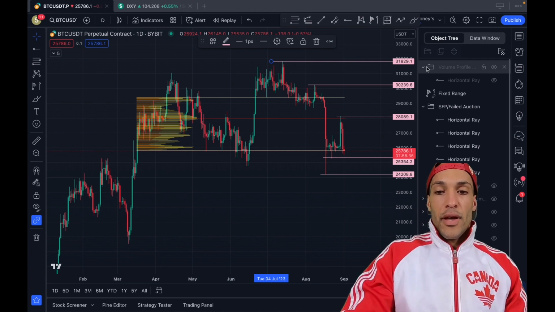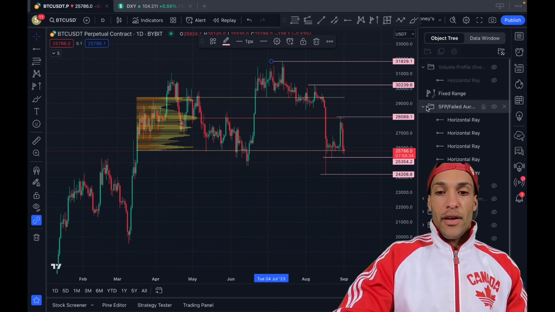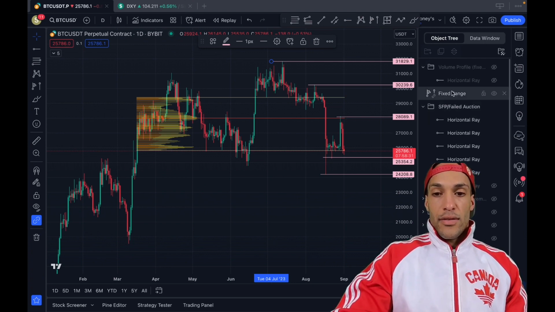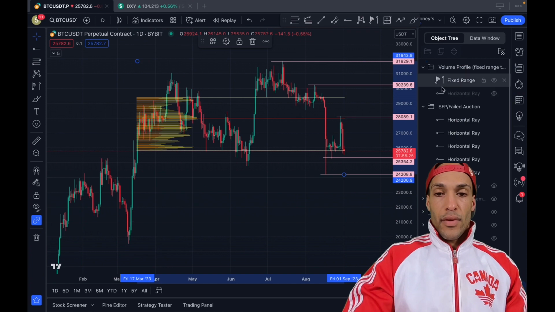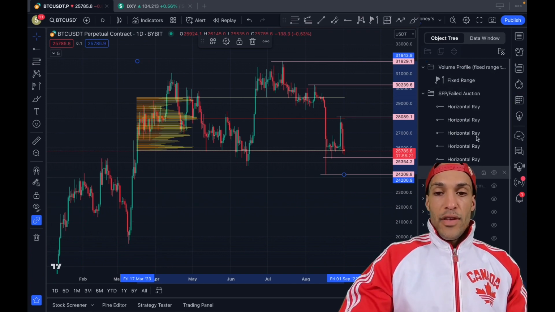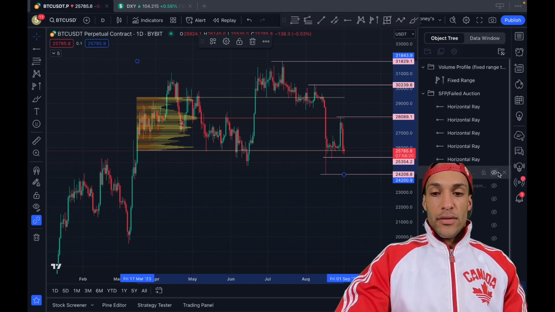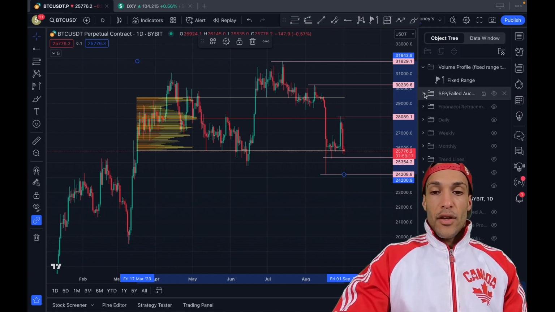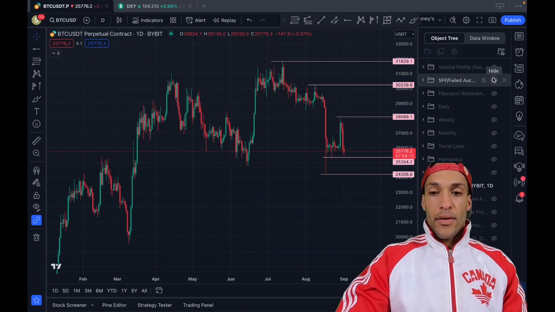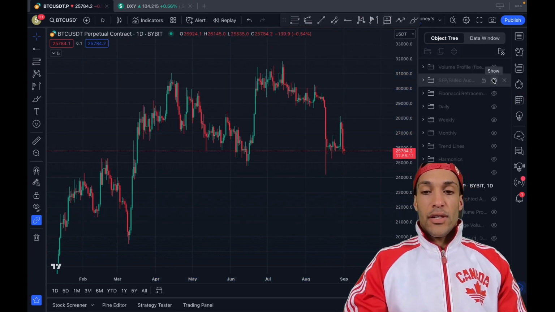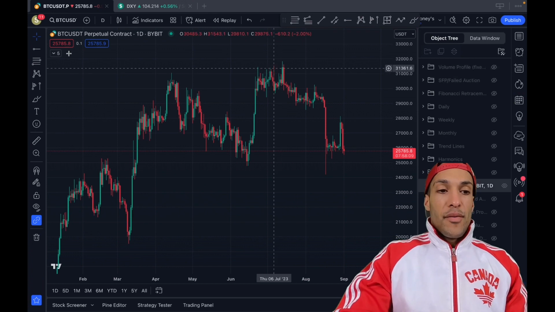Okay, great. So we have volume profile there. Oh, sorry, I need to put that fixed range. Okay, great. So we have all of these levels now in the folders. So we can go ahead and minimize those, and I'm actually going to just hide them so it doesn't get too cluttered for now.